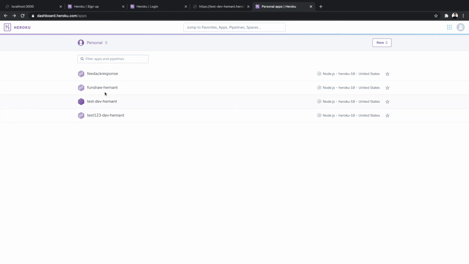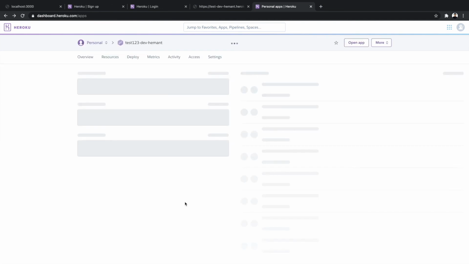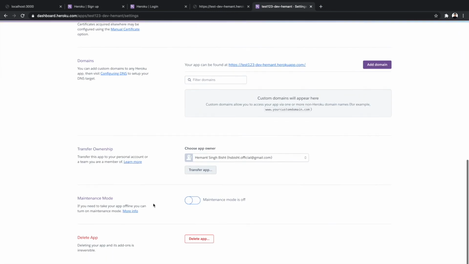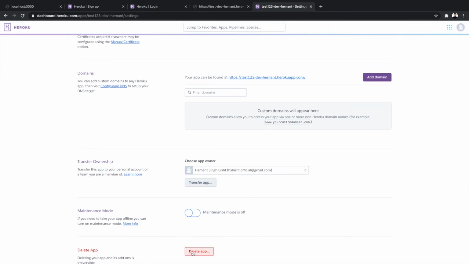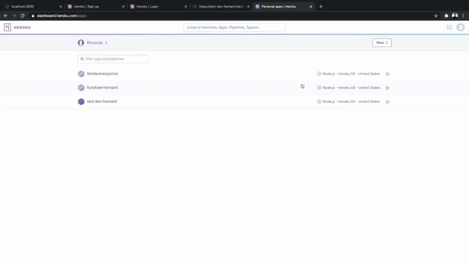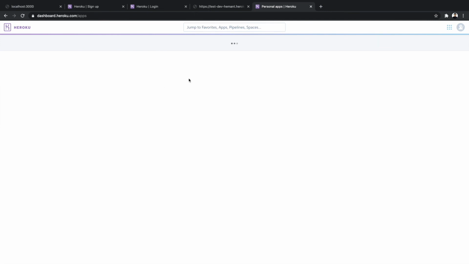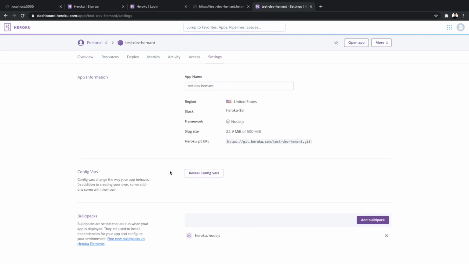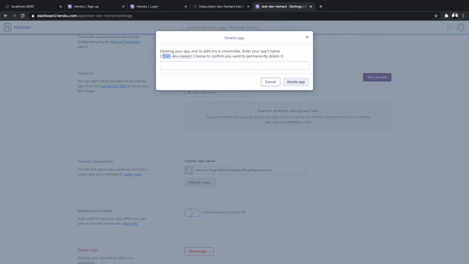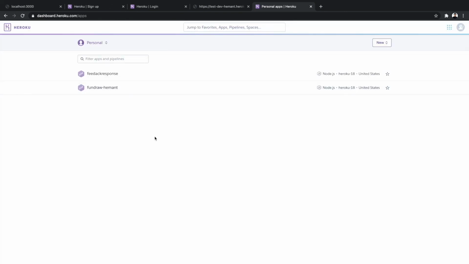Fine. Now let's say you have to delete this application. Go to settings, and at the bottom you'll find this option, delete app. You need to copy and paste the name for confirmation, and delete app. Now you have 3, and again you want to delete this app. Go to settings, and again, delete app. Again you need to copy and paste this for the confirmation, and delete app. Okay, so that's how you can delete the app.